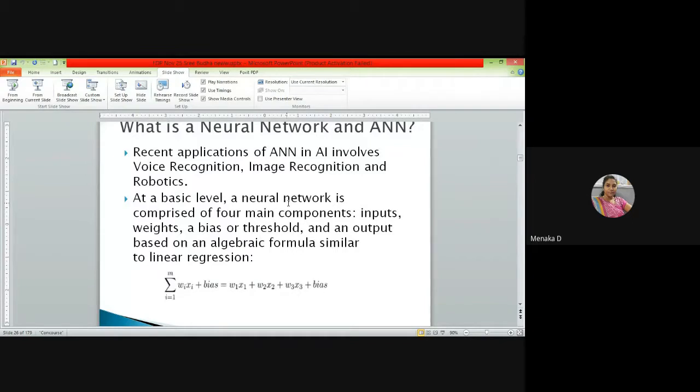Some recent applications of ANN in artificial intelligence involve voice recognition, pattern recognition, natural language processing, image recognition, robotics, everything. Everything comes under artificial intelligence. These are all based upon the working of this neural network only, that is, based on the adjustments of the weights, bias, and inputs, the input layers.